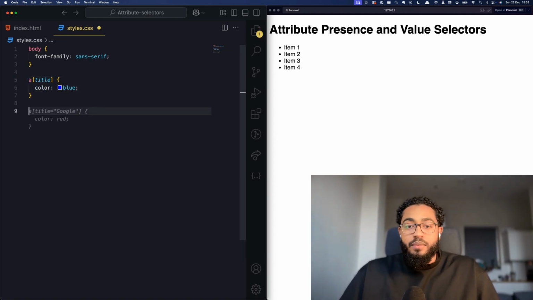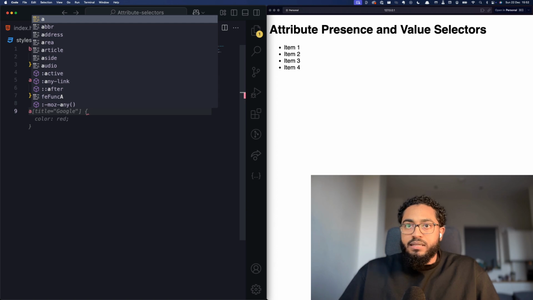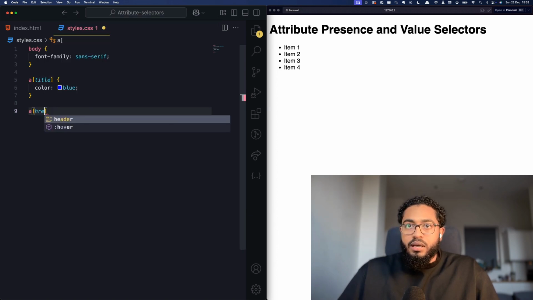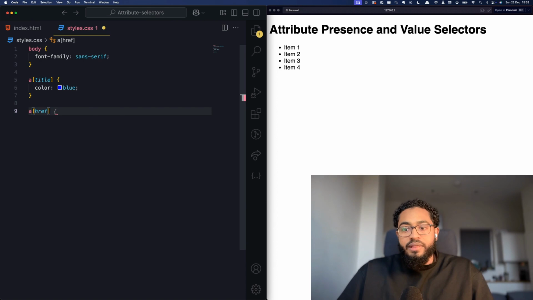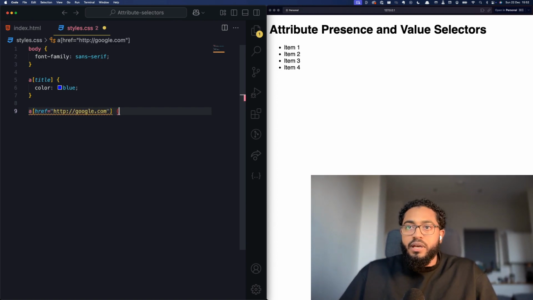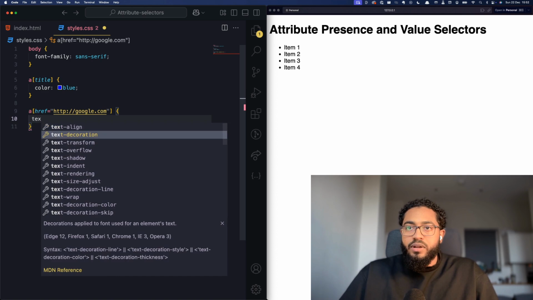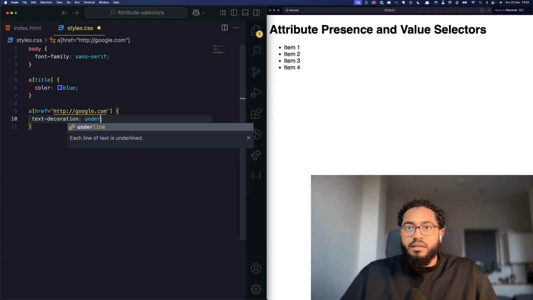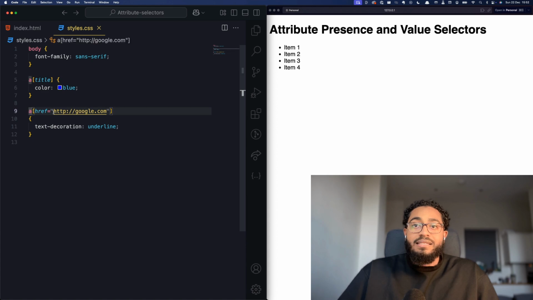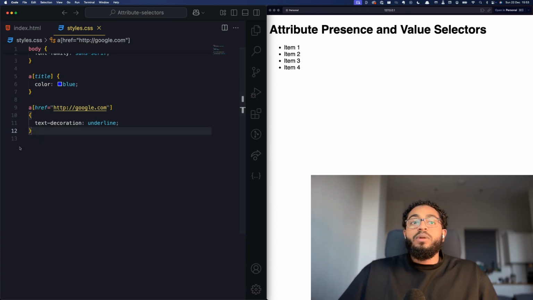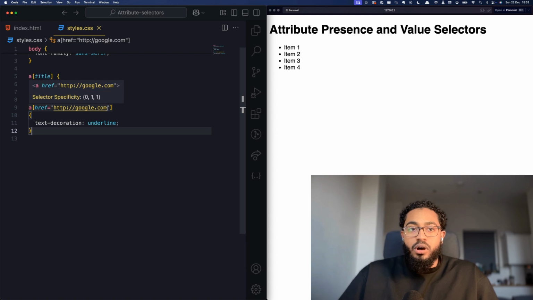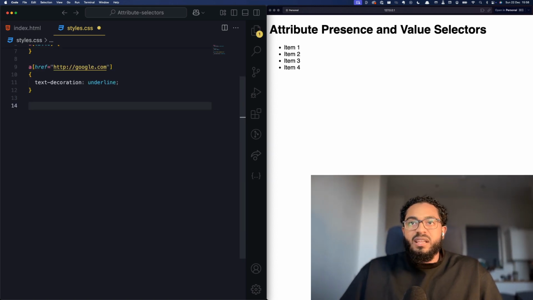Now let's do another type. Let's do the same anchor tag, but let's do a specific value. So we want the href to equal, okay, let's put google.com. And let's put something like text decoration is underline. Now this will underline an anchor tag that has the href value of google.com. This essentially means that only links pointing to http://google.com will get underlined.